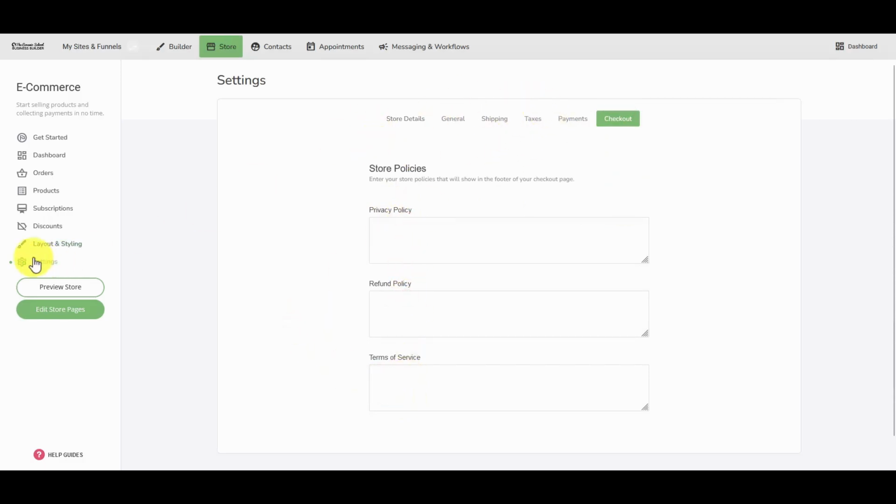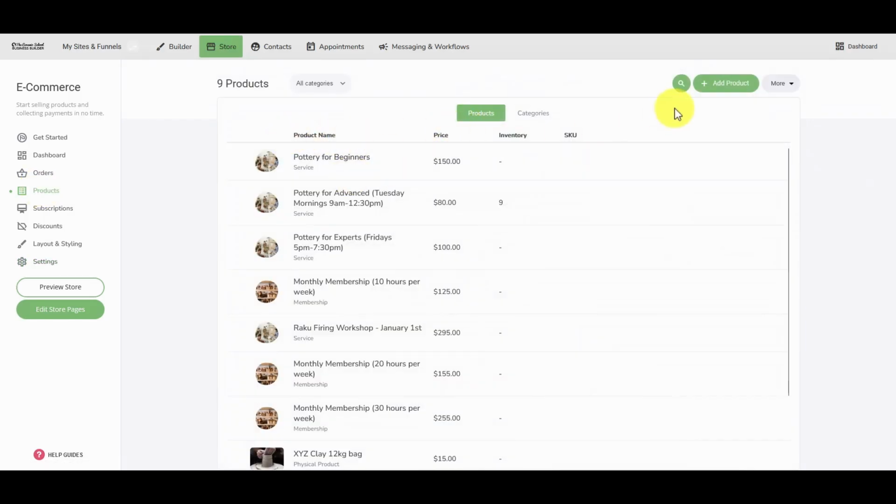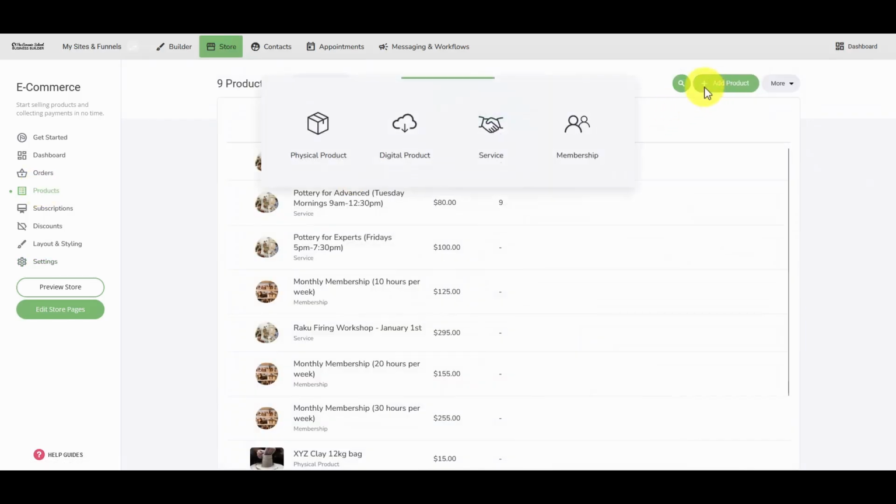So once you've done all that, then we can go into your products. And it's really easy to add a product. You click on here, and you can sell 4 different types of things. So physical product, if you're selling your ceramics, for example, you need to get shipped and you charge for postage. Digital product is if you're selling like PDF templates, for example, or anything else like that, videos or something.